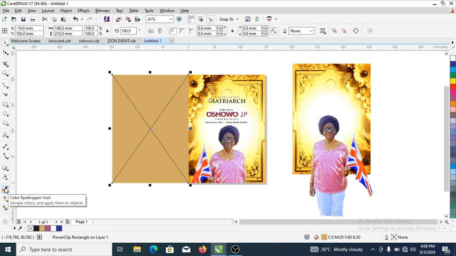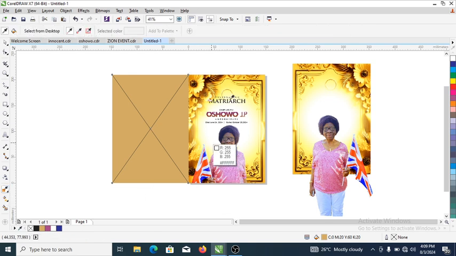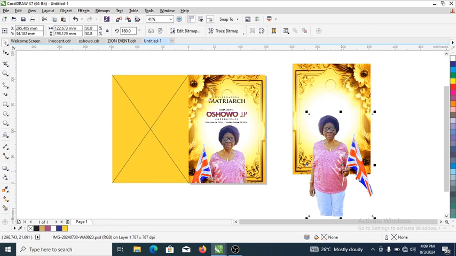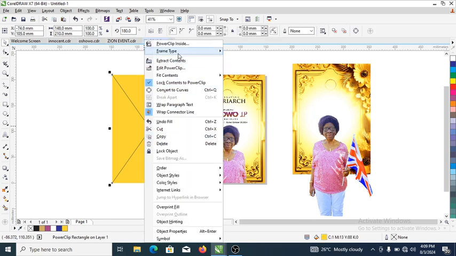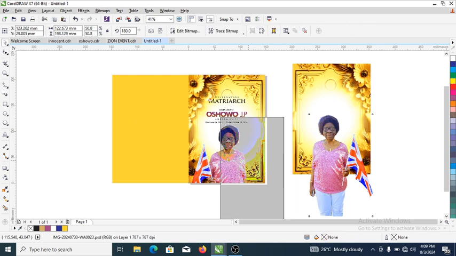Go ahead to your CorelDraw tool. So let's sample the gold color right from here. So let's pour it at the back. I think that's nice. So let's go ahead and just right click on that, locate frame type, then let's have it none. So that will disappear.